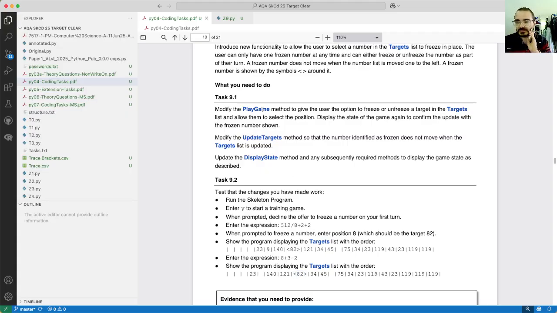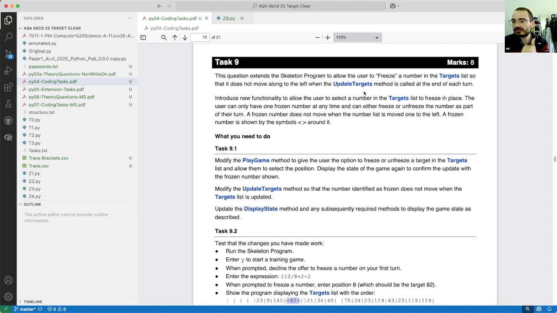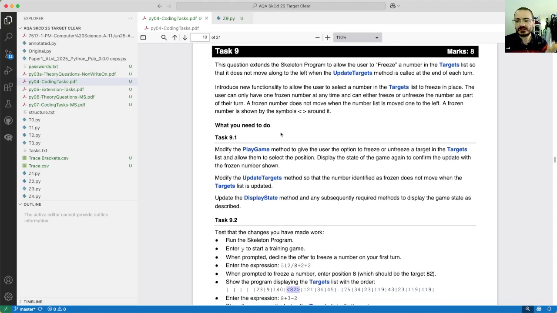So there's update target list, play game for the input and output, and then displaying the thing. We can only freeze a single number, so I only need a single variable, which I'm probably going to put as the index of the number, and maybe a -1 or a false if we're not locking. All right, so let's have a look.